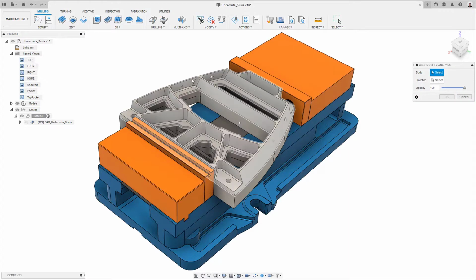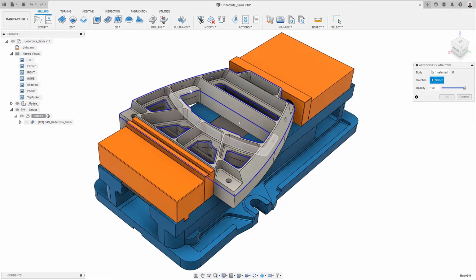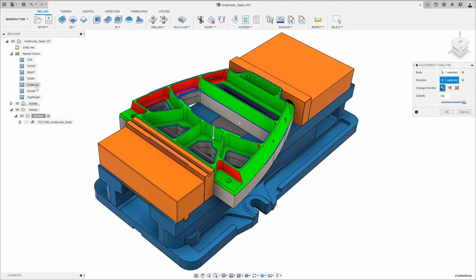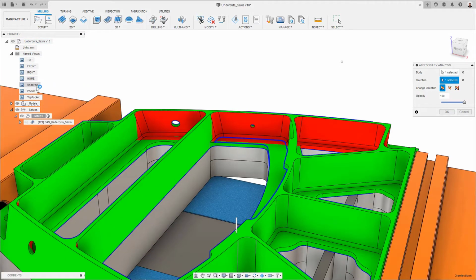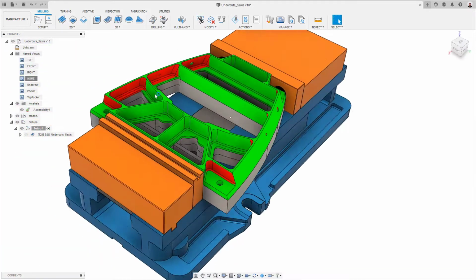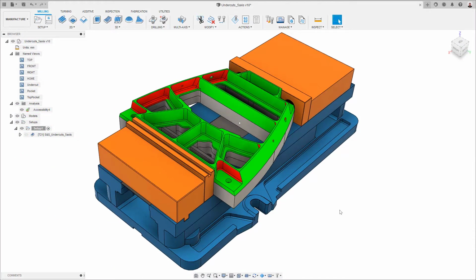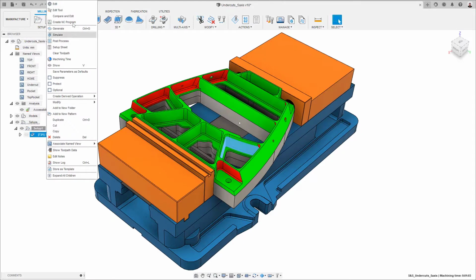Looking at the part on my screen, you can see that if I run the Accessibility Analysis tool, there are areas that I would not be able to reach with a straight-sided tool in a 3-axis configuration. In this video, we'll see how to tackle this issue assuming my machine has 5-axis capabilities.